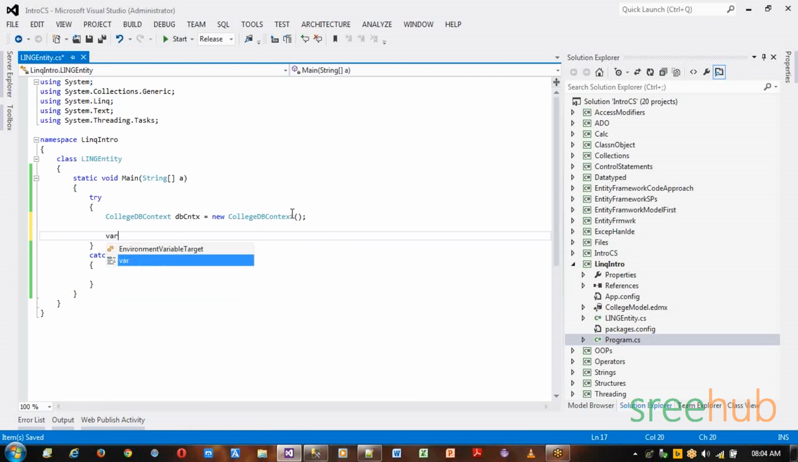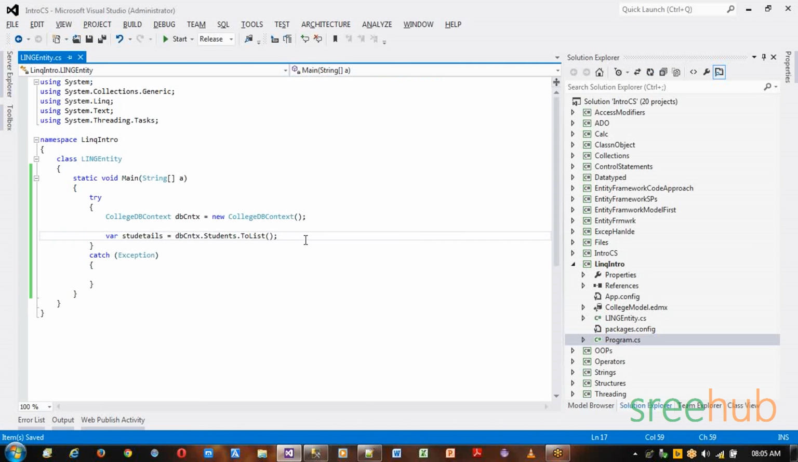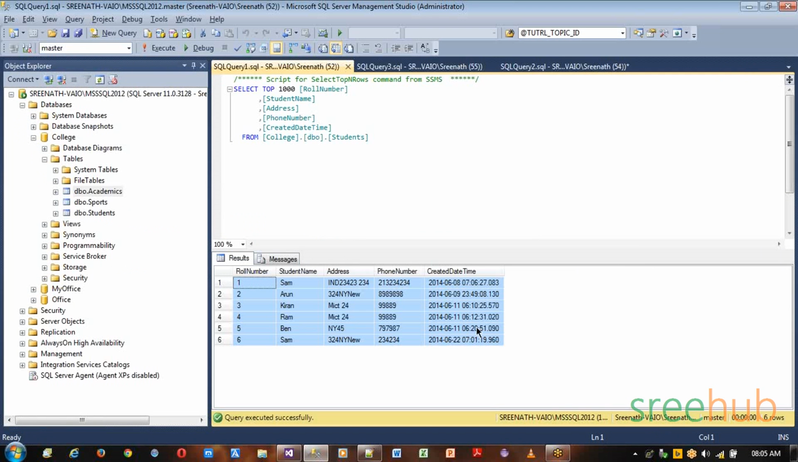Remember? Now I'll take a variable, let me call it student details, I'm just taking an example, is equal to dbContext.Students. If I go with ToList, I'll get everything as a list. This will give me the list of all students I have, right? Because this is my entity DB context which I connected, and whenever I call the DbSet, it will give me the complete data I have.